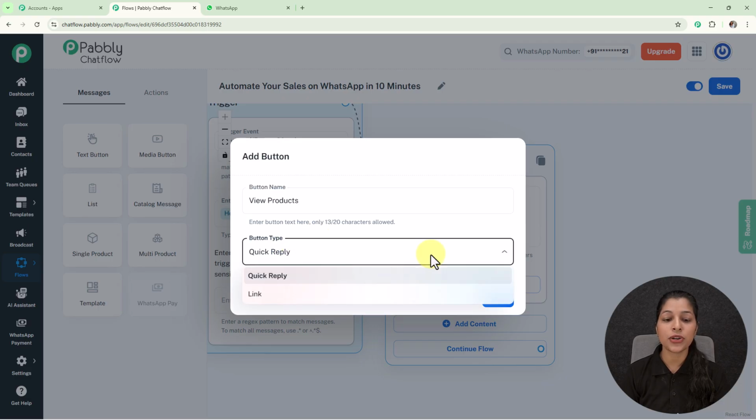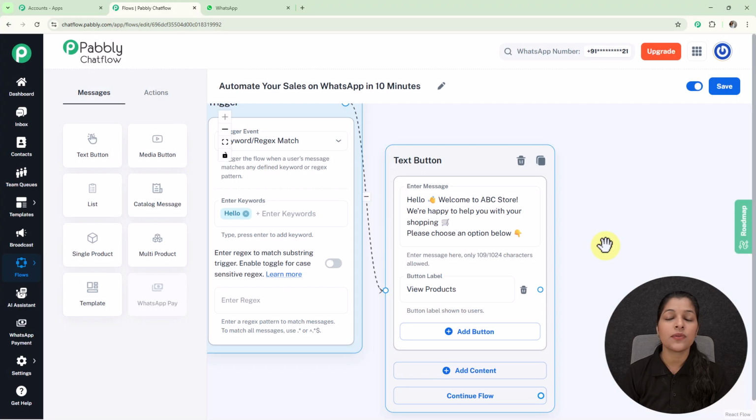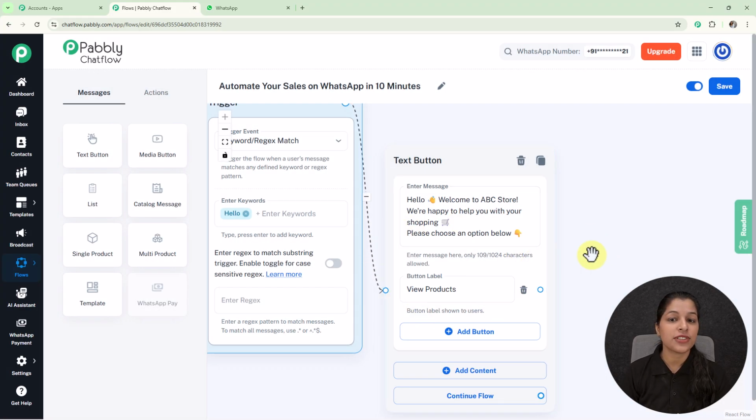So from this drop down you can select your button type as quick reply if you want this button to react as a quick reply, and if you want this button to react as a link, then you can even select your button type as link. But here I am going to keep it the same. Now let's click over the save button, and as I have clicked over the save, my button is successfully created.